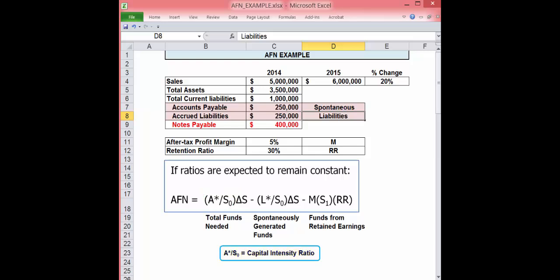While we're looking at the formula, consider how each variable affects the outcome. More sales, more AFN needed. More accounts payable or accruals, less AFN. Higher profit margin, less AFN. Higher retention ratio, meaning less dividend payout, less AFN.